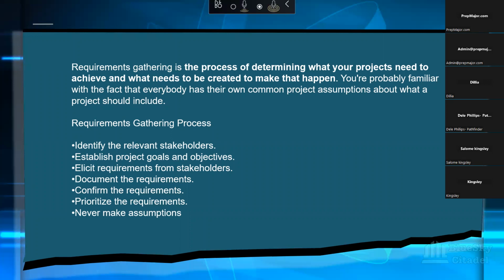So you need to identify who is the most relevant to this project. Who can give me the requirement I need? Who can tell me what the problem is? Who can tell me where this project is leading to? So you need to identify the relevant stakeholders. Number two is to establish the project goals and objectives.